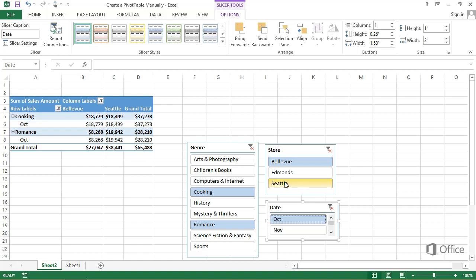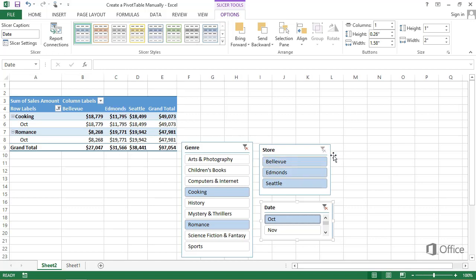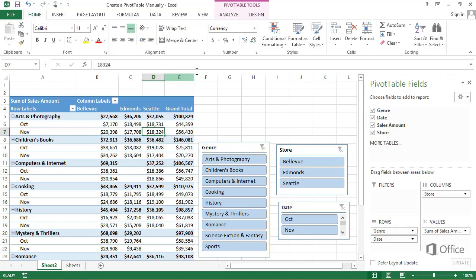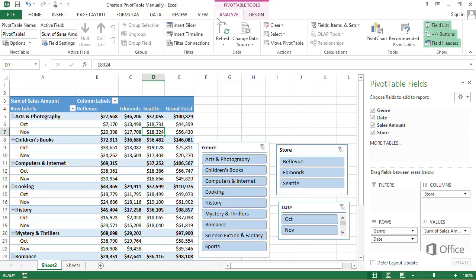To reset the slicers, click the Clear Filter button at the top right of each slicer. To add a timeline, click a cell in your pivot table. On the Analyze tab, click Insert Timeline.